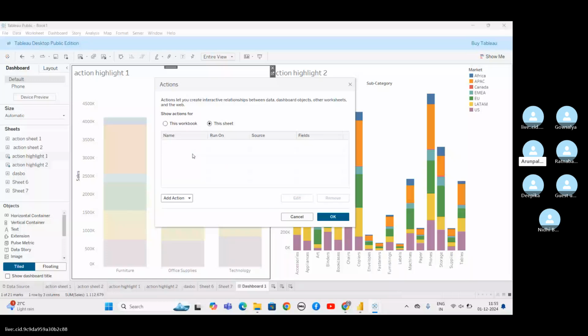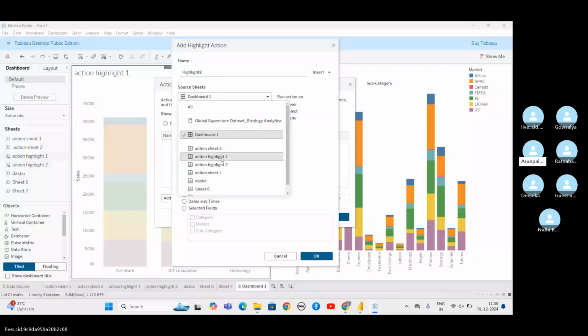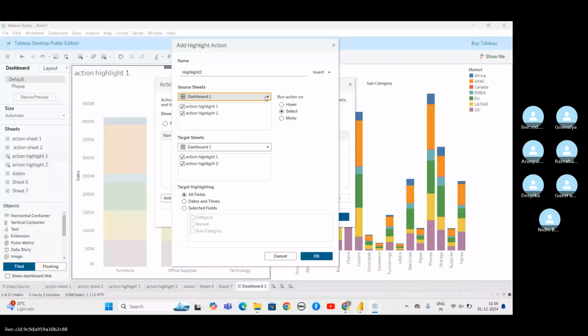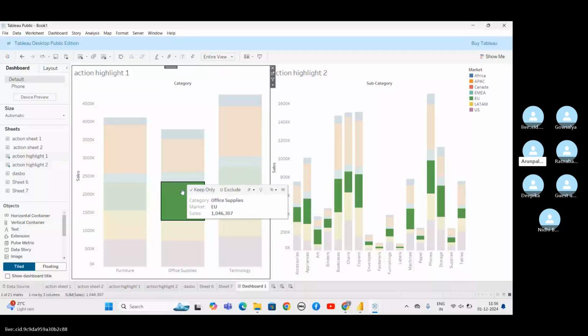Now say this sheet. Now add action field, highlight. Now the dashboard is selected. Don't click on the drop down of the dashboard. Now inside the dashboard, we have to select action highlight 1. Okay. Now inside the dashboard, we have to select action highlight 2. So earlier you changed that option, right? Yes. So that got applied to another one. Okay. So now say okay. Now do the changes. Now it's working, right?